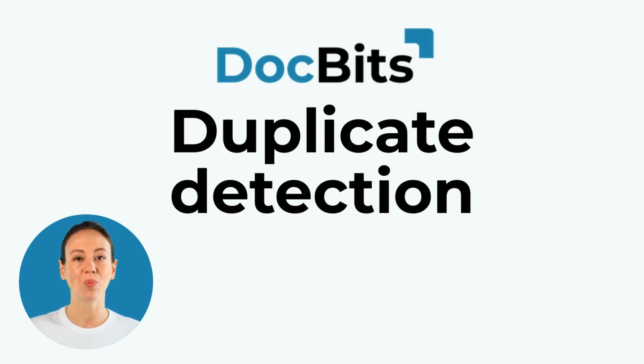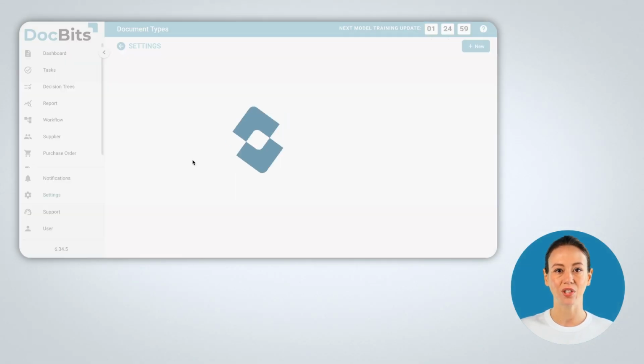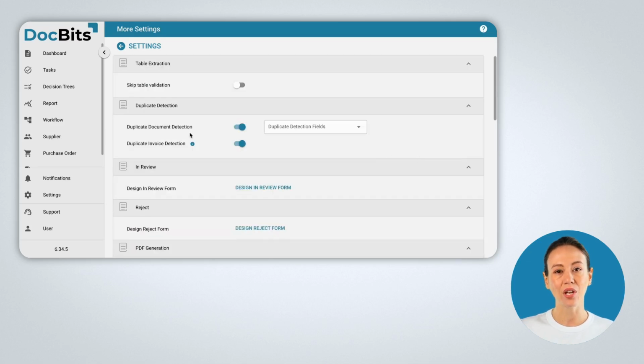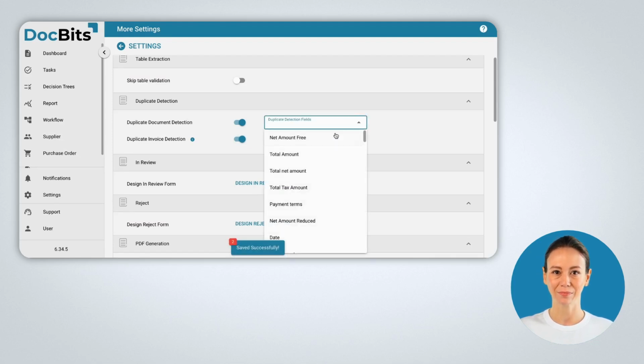In this video, we will show how you activate and set up the duplication detection. To set up the duplication detection, go to Settings, Document Types, and here choose, for example, Invoices, and go to the Settings icon. Here you will see the Duplication Invoice Detection. Activate it with the toggle and choose the field that you want to check for duplications.